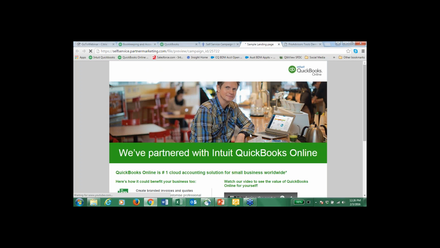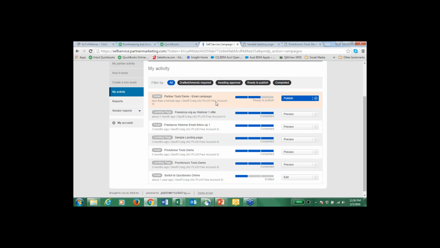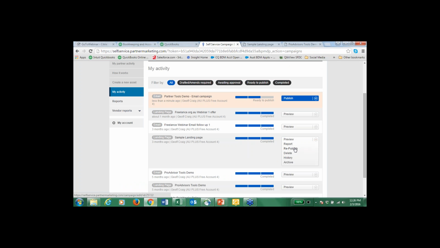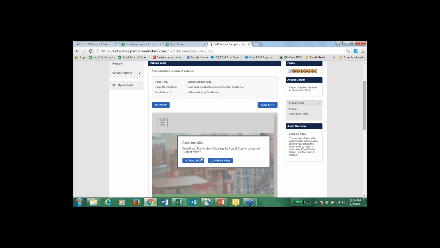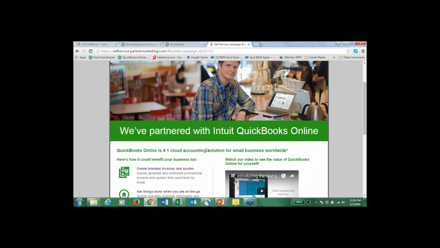So I'll just jump into another one here, and I'll just show you how quickly and easily it is to build one of these pages. So I'm going to send this one. I'm going to republish it. Okay. So I'm going to do actual size.